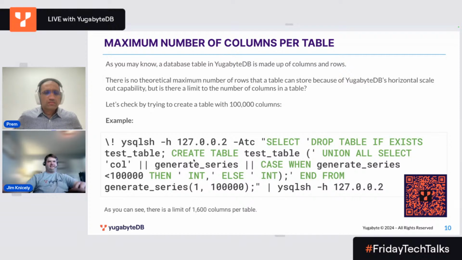This is, again, SQL generating SQL. Here, this !exclamation is a way in ysqlsh to run a command outside. So I'm actually calling ysqlsh from ysqlsh and executing this command that's building a create table statement. I'm creating a table and using the generate_series built-in function. It goes from 1 to 100,000 and generates a series of integers. So this is generating a giant create table with 100,000 column names. When you run it, I'll show you what happens.